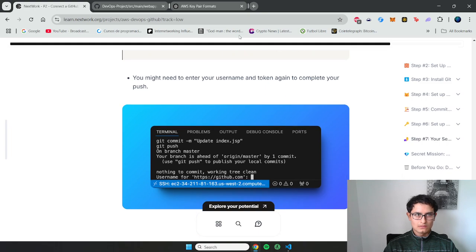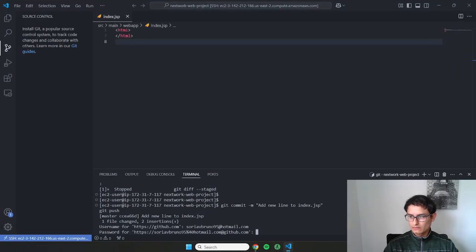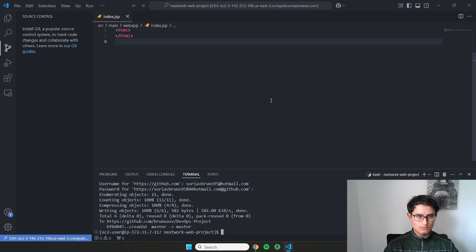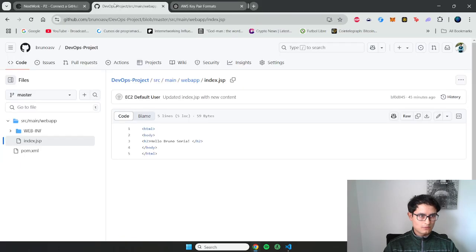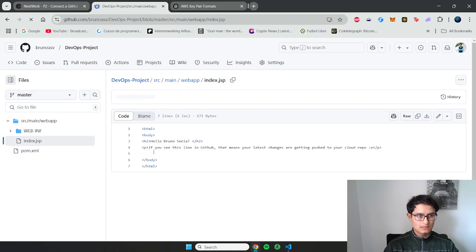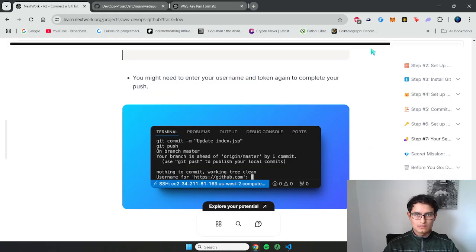So let's go ahead and do that. That's exactly what I was wondering, why it kept asking me over again. So let me grab my token, we'll copy it, we'll paste it, and we should be good. Now if we go back here and refresh, we're able to see the update.